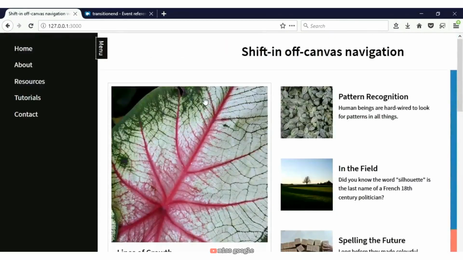Now, hopefully, this will be resolved in Firefox and this bug goes away before you watch this course. If not, you have to decide what is more important, animation or a sticky menu. It's entirely up to you.